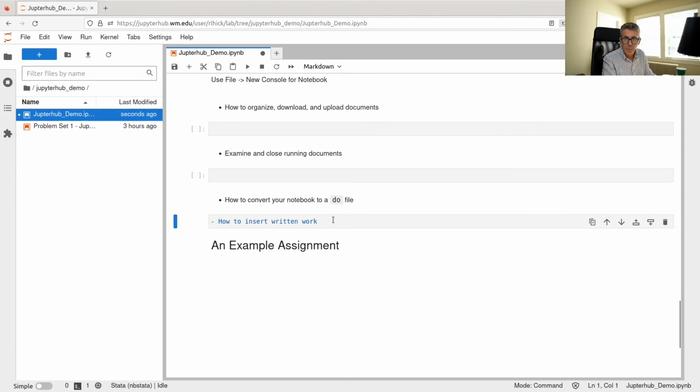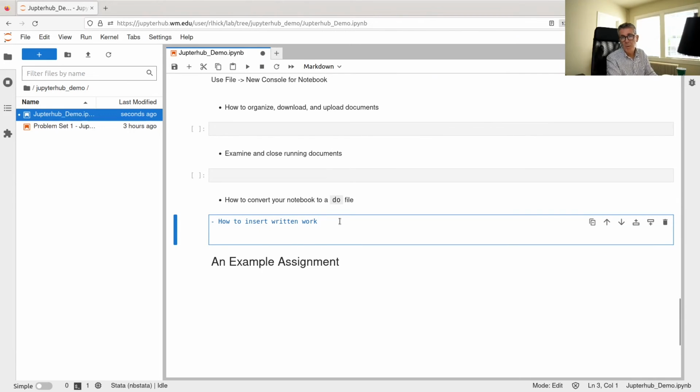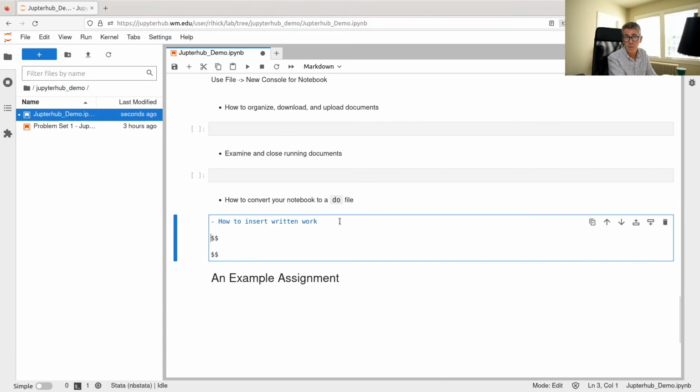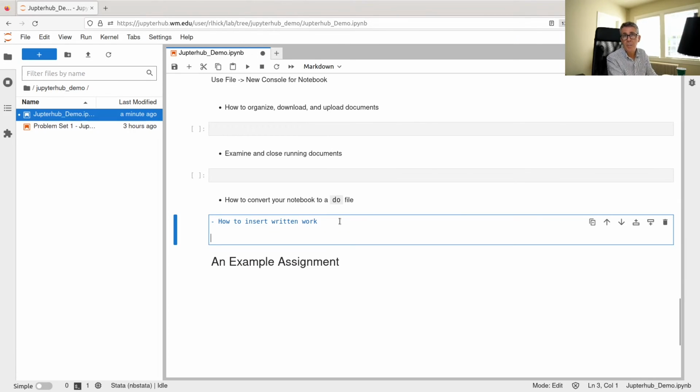How to insert written work. So sometimes on my problem sets, I have students that are doing a lot of Stata work, but also they're doing proofs, and some of them love to type it in LaTeX, but I don't require that. If they're typing it in LaTeX, that's totally doable. They just have to start LaTeX equations and type a bunch of stuff in. Most students do it by hand. They take pictures and then they insert those photos into the notebook. Okay, here's how you do that.